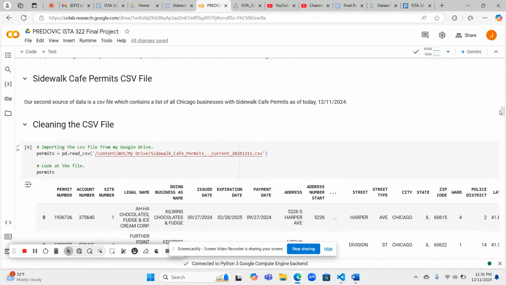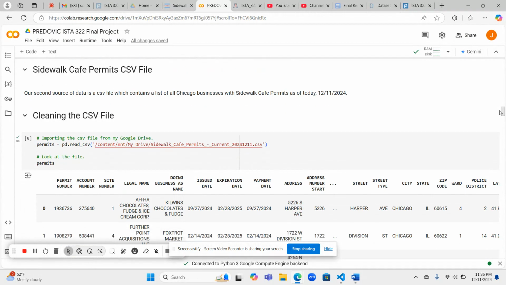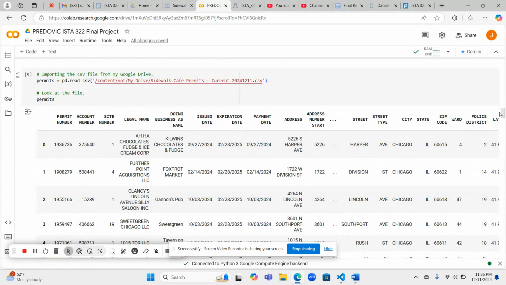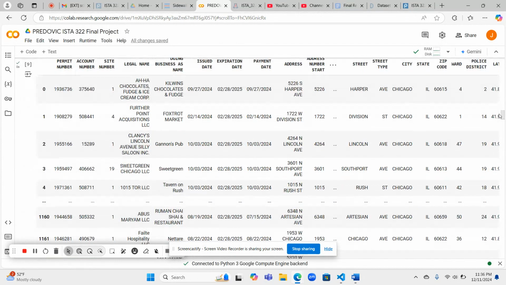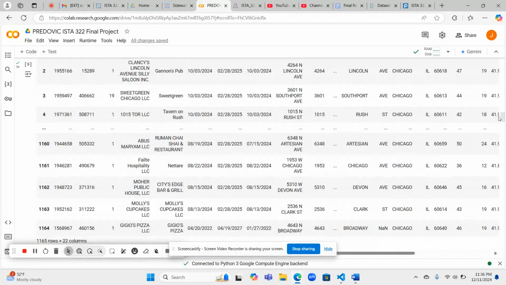Now we move on to the Sidewalk Cafe Permit CSV file. So I have that file on my Google Drive. We use the pd.read command to read it, and we can see that this is what it looks like. Here, "doing business as name" is going to be the same as name in the other file, so that's how we'll be able to combine these data sets.